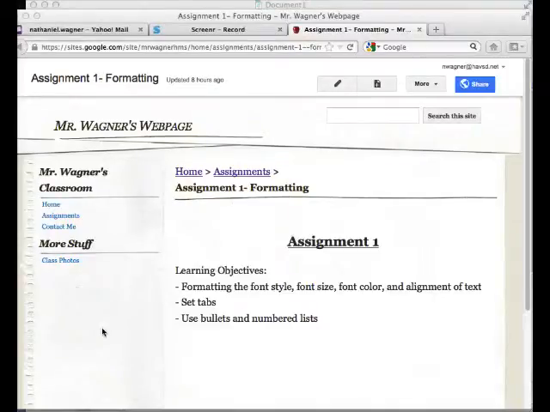Hello and welcome to Assignment 1 using Microsoft Word. In this assignment, students will learn the following objectives. Students will learn how to format different font styles, font sizes, font colors, aligning the text left, center, and right. Additionally, students will learn how to set tabs, and lastly, use bullets and numbered lists.